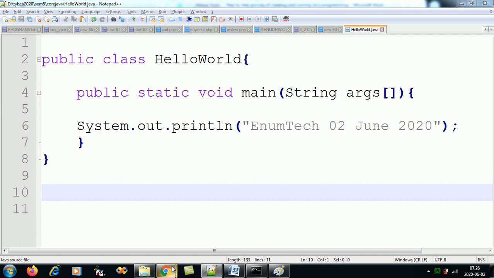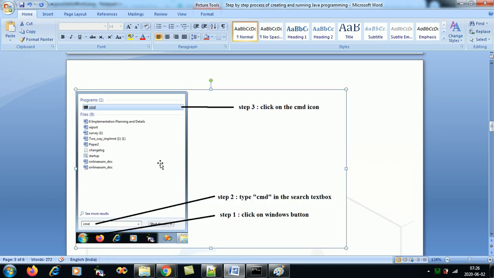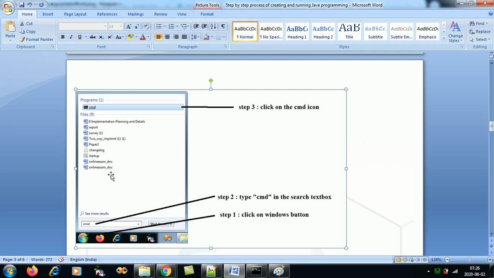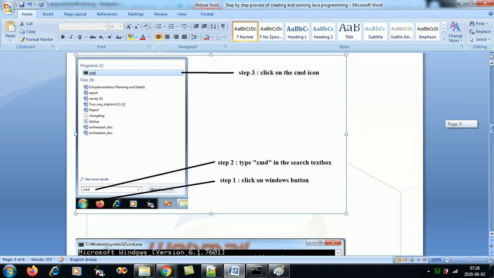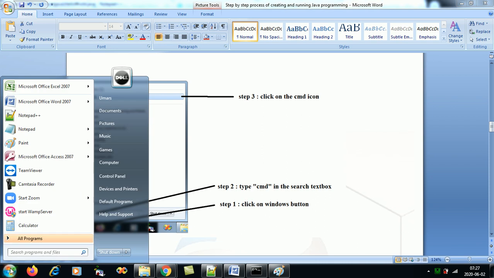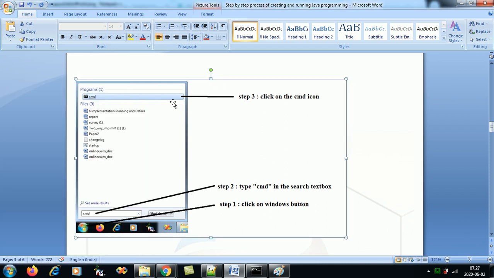Now if I wish to compile this code, and had I written it in a Notepad file, how do we compile the code in Notepad? These are the steps I have given. First you go to the start button, and in the start button, what do you type?